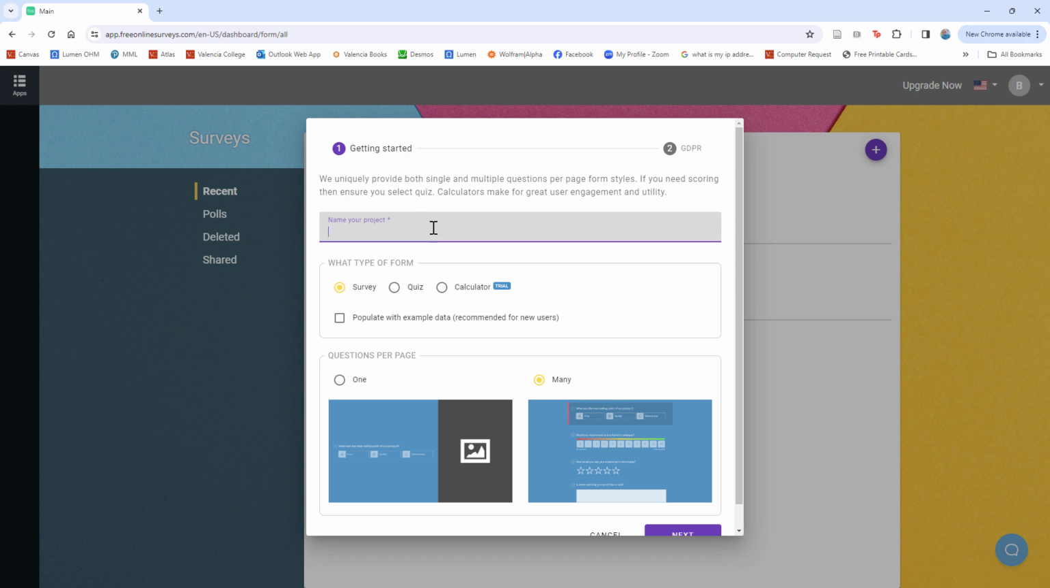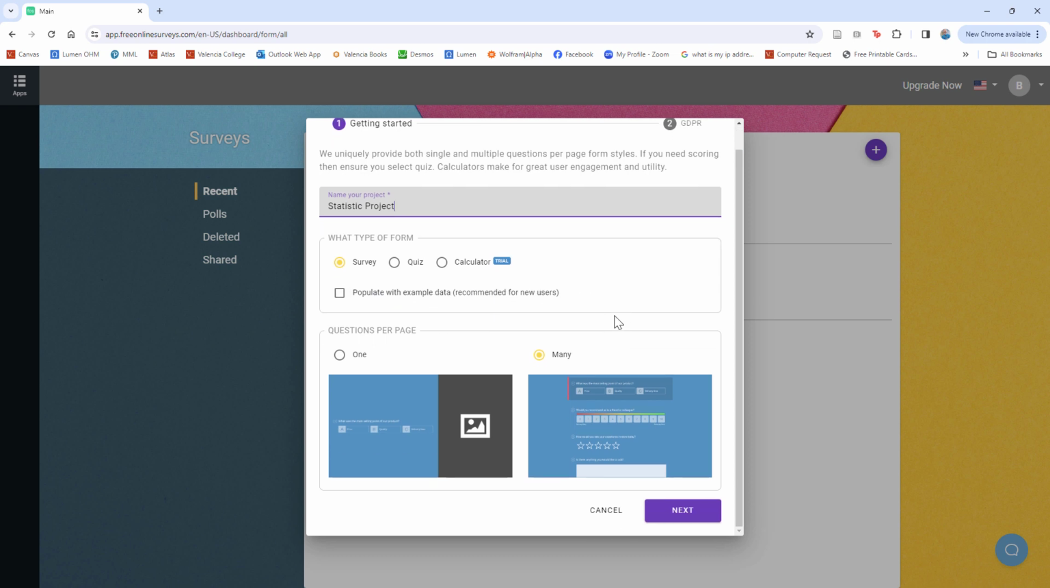Obviously, I'm going to want to name my project. So let's name it the Statistics Project. And then I'm wanting to create a survey here. And I don't want to populate with example data. This is something that I'm going to send out to multiple people. So as I scroll down a little here, I'm going to want to choose what's already defaulted here, which is to send this with many questions.